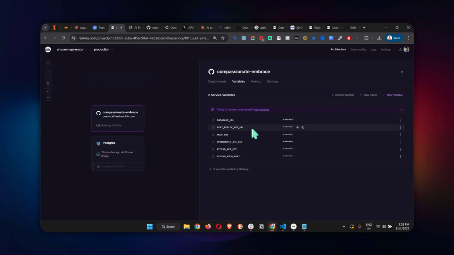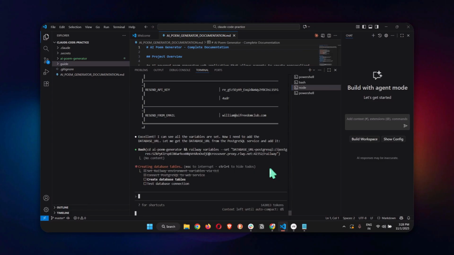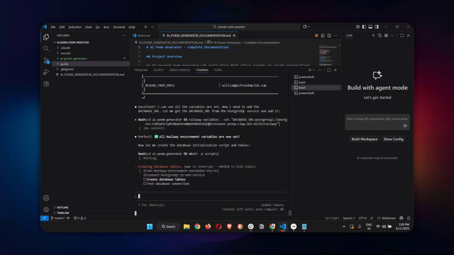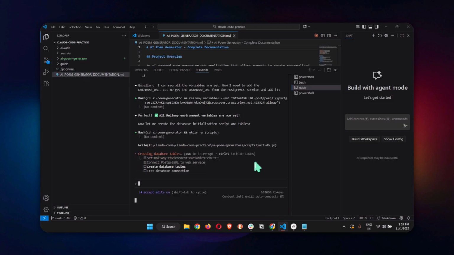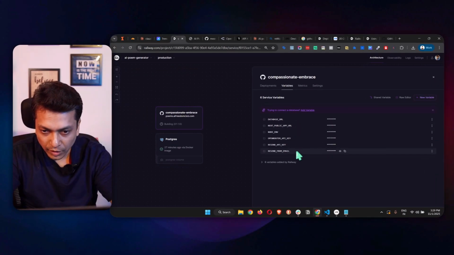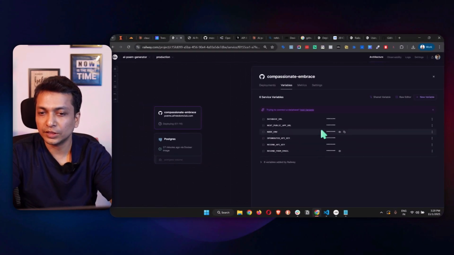Database URL is coming in, next URL, environment, OpenRouter, Resend API key, all of these are slowly starting to come in. So it did that also. It should have created the Resend from email. There it is. You can see all these are stored secretively.